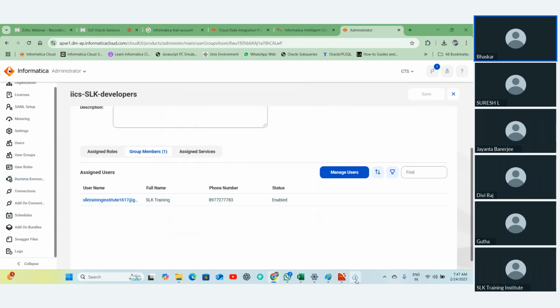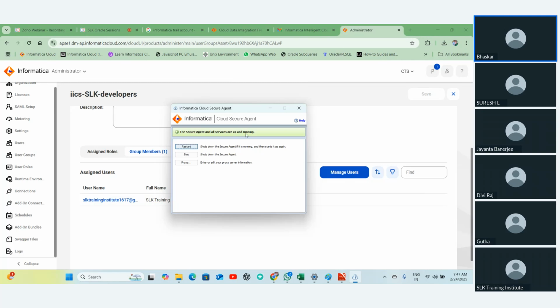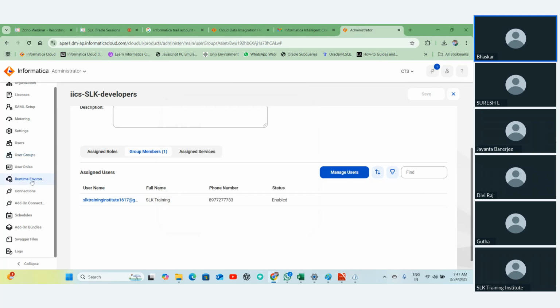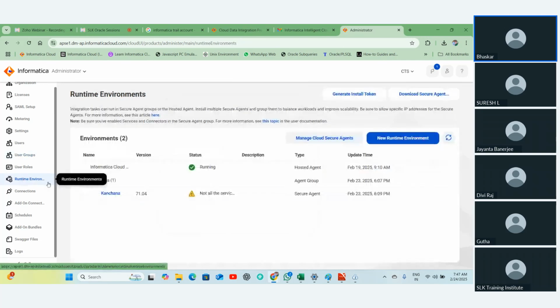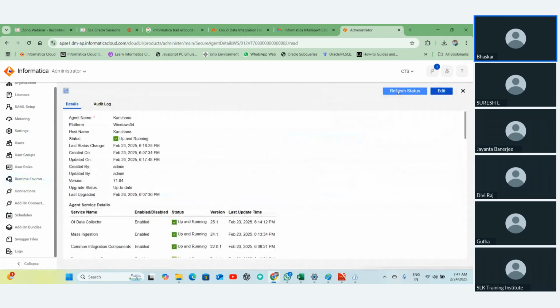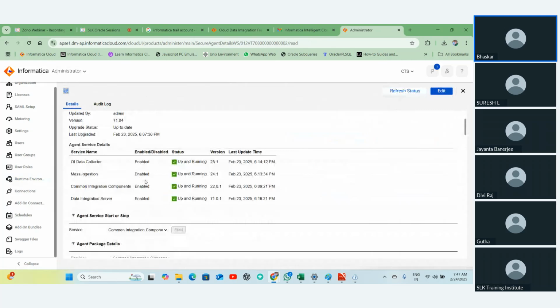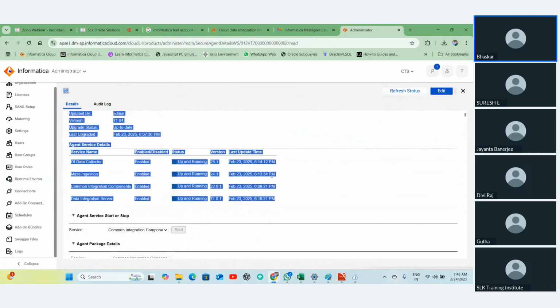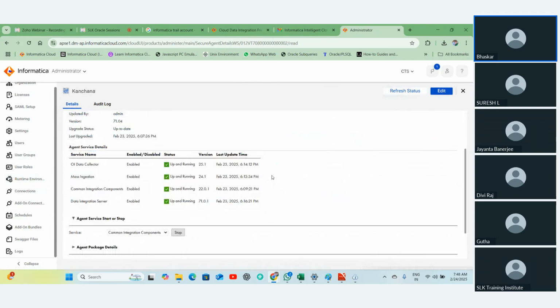Now I can see here that for the secure agent, all services are up and running. Now go to runtime environments here. Make sure all the services are up and running. See, all the services are up and running. Then we should be able to create connections, create mappings, and do whatever activities we want.